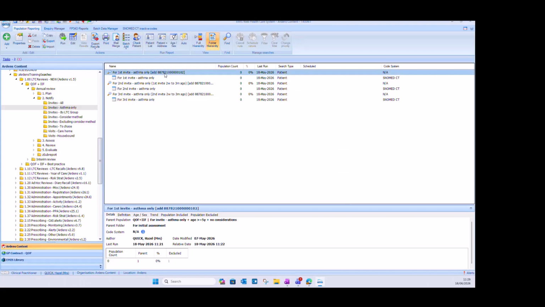And that is going to batch add the generic QOF code to the patient's records, and you've already added the invite code to the text message that is going to move the patients through the suite of searches. So that's your first invite.